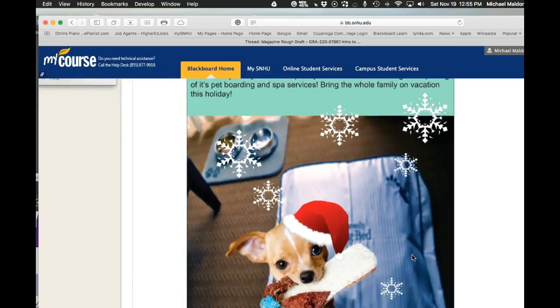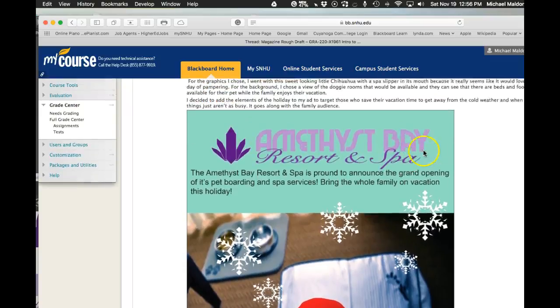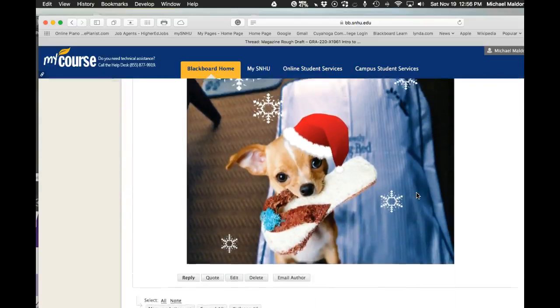Because that way you can ascertain immediately how much you might be spending. It's a lot different if Amethyst Bay Resort and Spa were located right down the street from you. It would be a lot more affordable to board your pet, so to speak, than it would if it were located in St. Thomas. I think that's a pretty relevant and pertinent piece of information that the viewer would certainly appreciate.